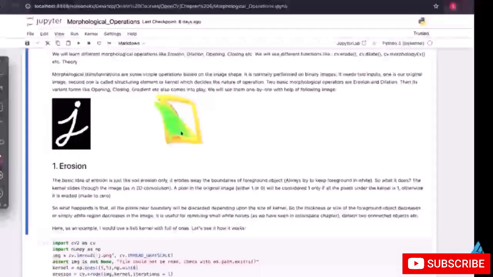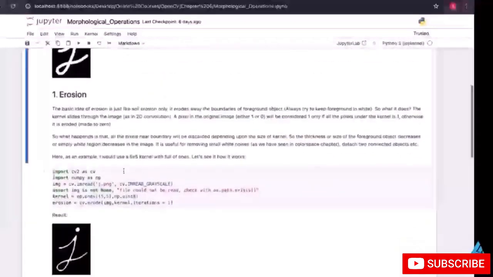Because the pixels under here are going to be 1, and the pixels under here are going to be 0, right? So in other words, this is a kernel. Everything here now is going to be taken down to 0. So in other words, we have eroded this part of the image. So I've cut it off.